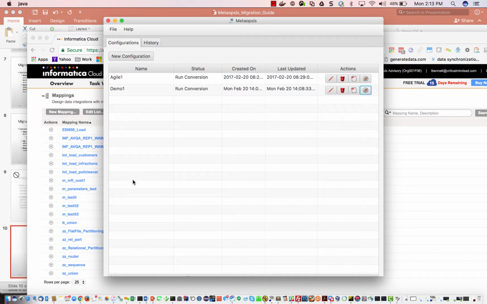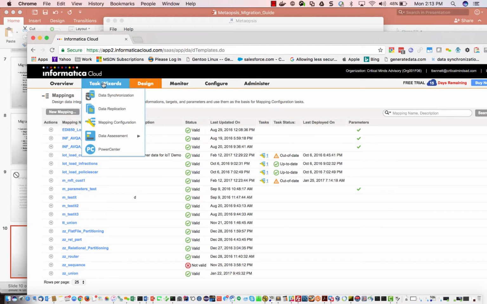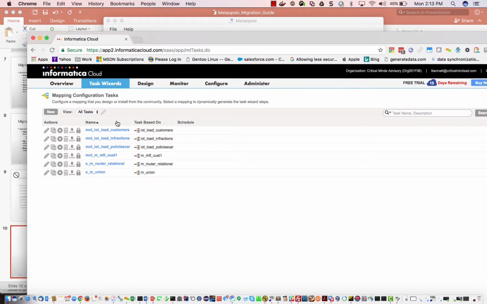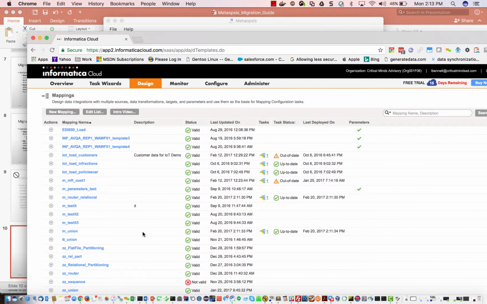So let's go take a look. Let's go back to our mapping configuration task. So there we are. We have created our session for the router and for the union. And we come down here. We now have our mapping router relation, and we can see that it's now been tied to a mapping configuration task. And our M union has also been created as well.